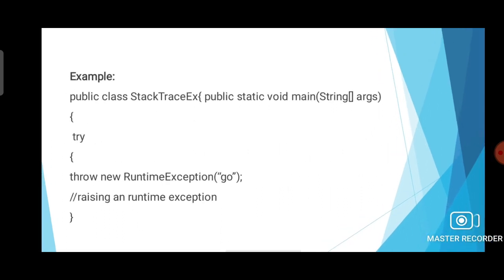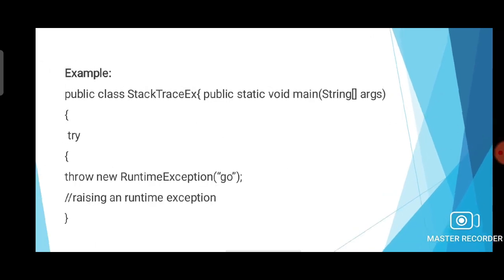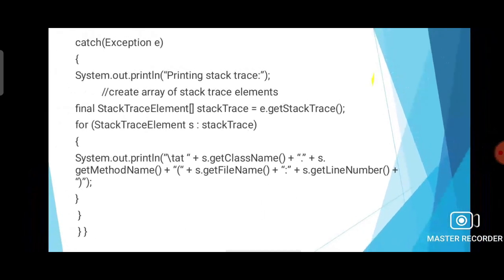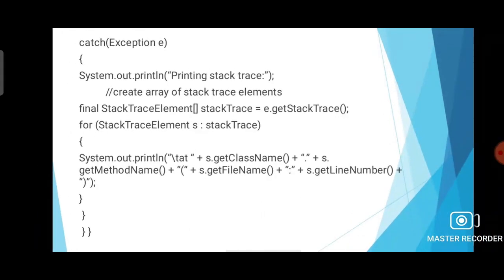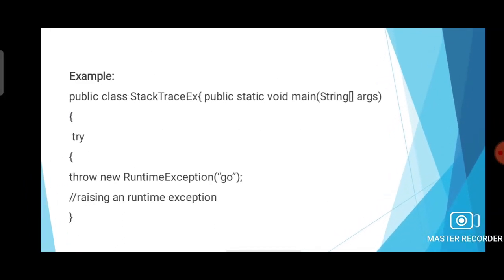Now we are going to see one example program. We are creating one class. Under the class we have a try block, and inside the try block we are throwing one runtime exception. Inside the catch block, as we all know, the usage of StackTraceElement is associated with the exception. Whenever an exception occurs, this StackTraceElement will provide the associated details.